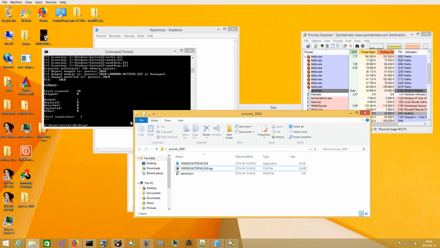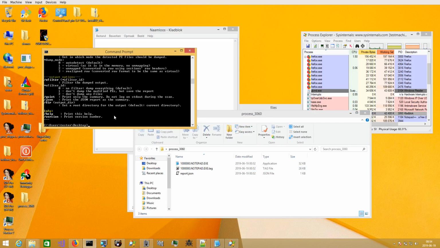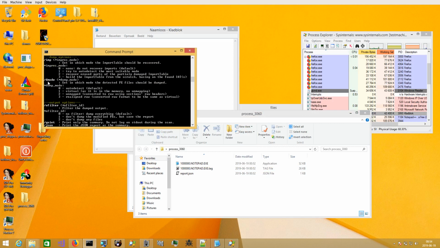So we have to enforce PE-sieve to dump it in a different mode. And yeah, I will show you maybe what are the dump modes. I have one video in which I explain them in detail, but now I will just explain them briefly.